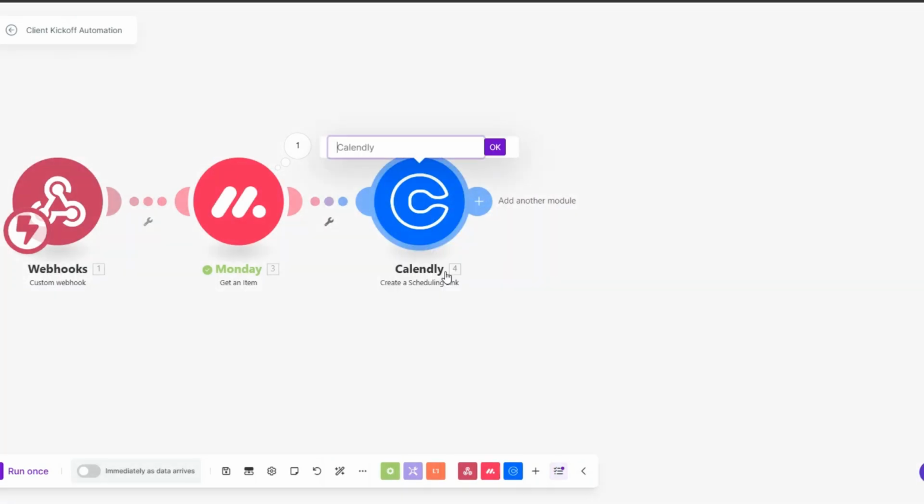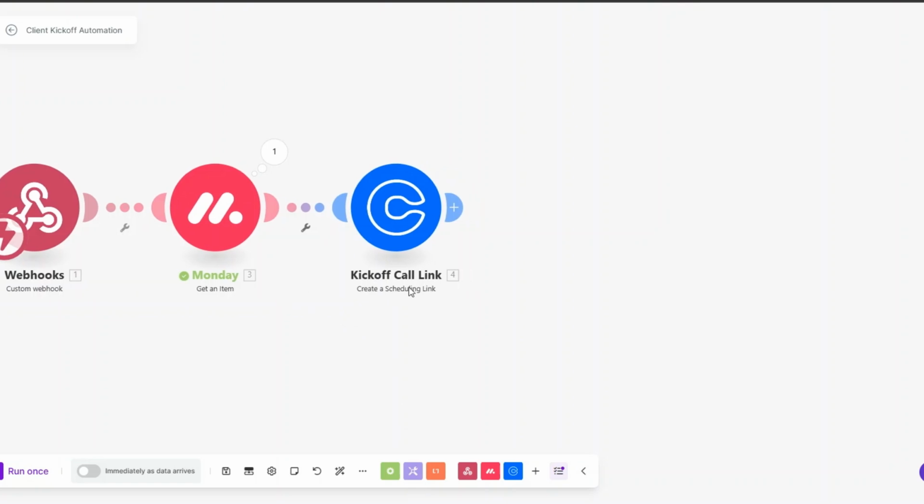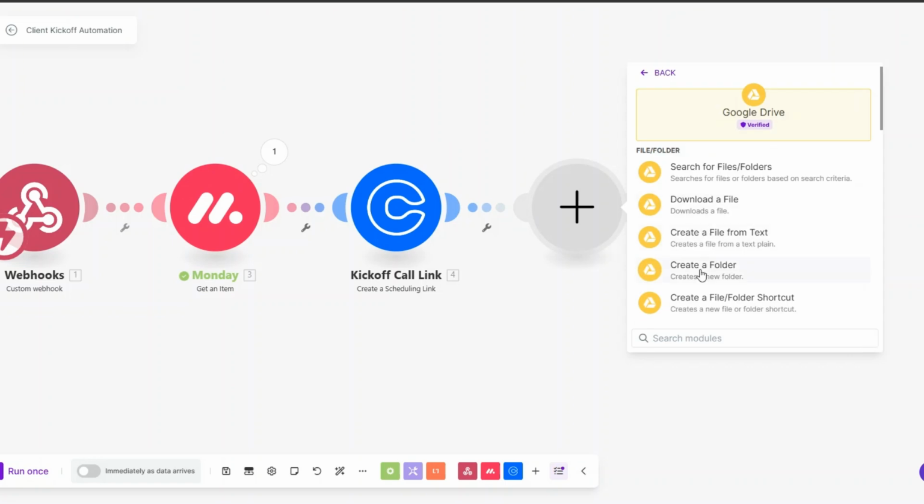So here, I'm going to rename this module to Kickoff Call Link. And then I'm going to click on OK. Besides sending them the Kickoff Call scheduling link, we can also create a clients folder where we can ask them to add all the company assets into that folder. I'm going to search for Google Drive. Then on Google Drive, I'm going to click on Create a Folder.